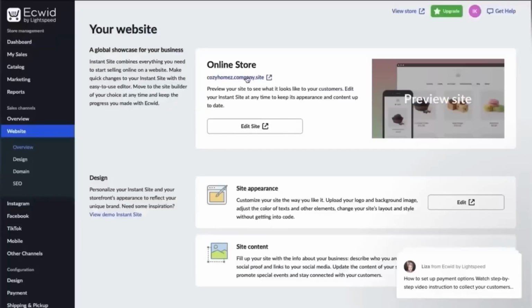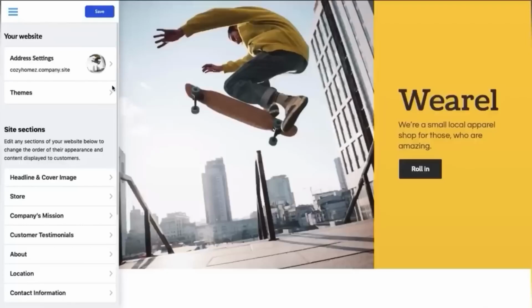Your shop now has a free cozyhomes.company.site domain of its own. Let's now select Edit under Site Appearance. This is the section of the website design that you will be working on. It may be a lot of fun, so try not to let it overwhelm you. You will therefore click on Themes, from which you may choose from a wide variety of themes.